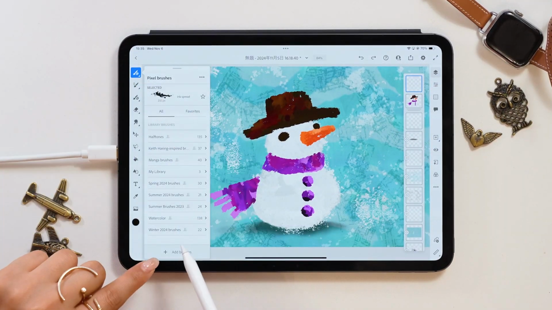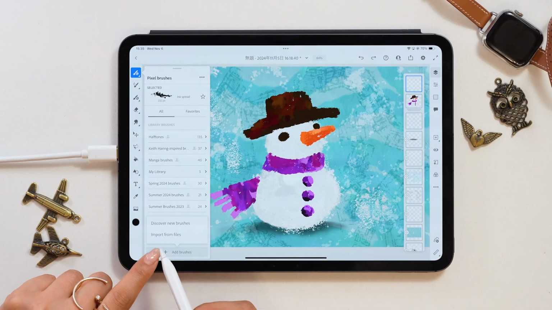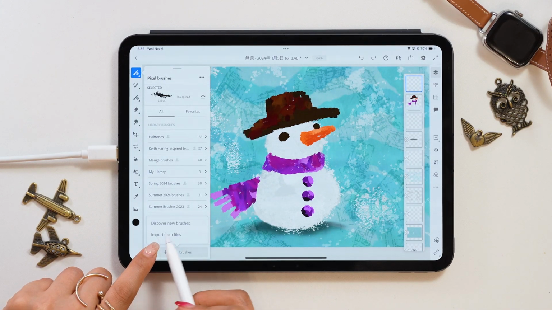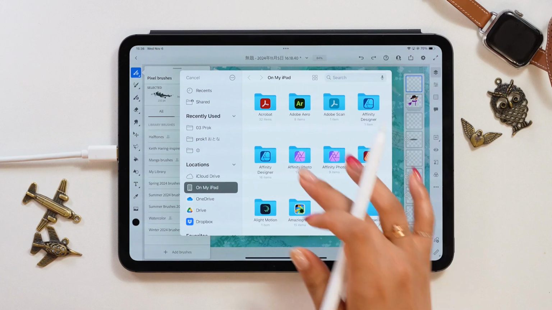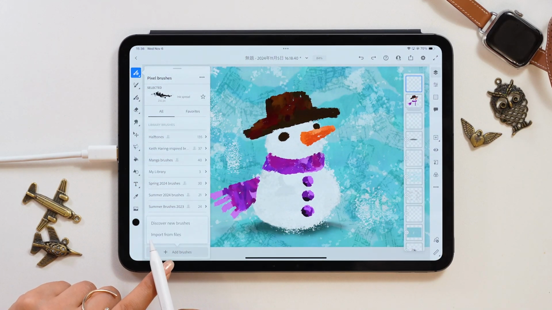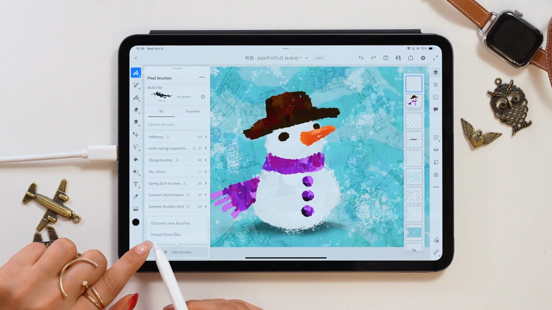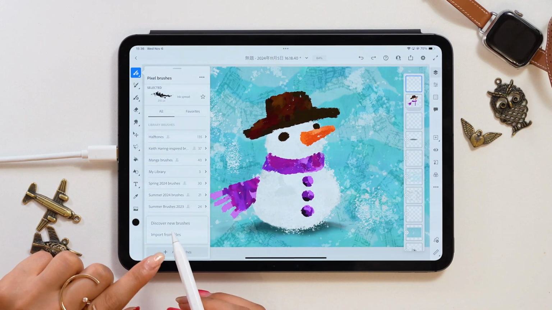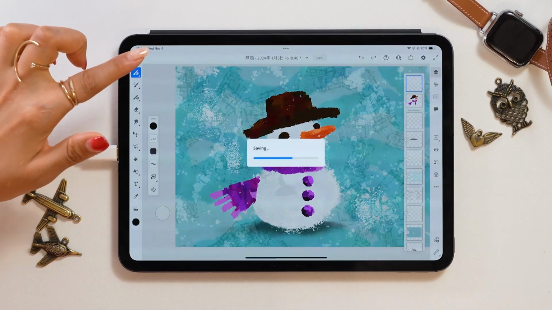One more thing before we start: in the Add Brush section in the pixel brushes, there's another option called Import from Files. When you select this one, you can now import Photoshop brushes. Importing Photoshop brushes was another paid feature that's now free. If you have any Photoshop brushes, why don't you try it out?